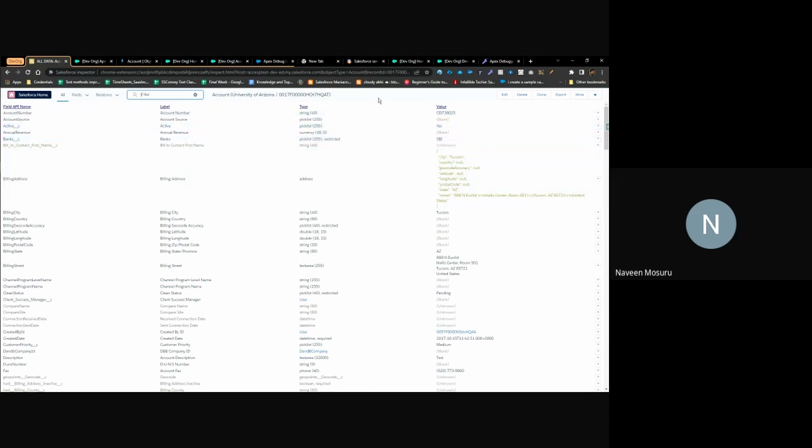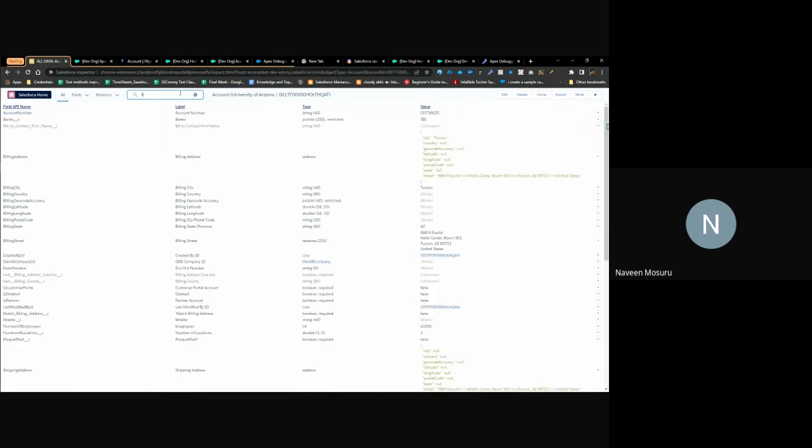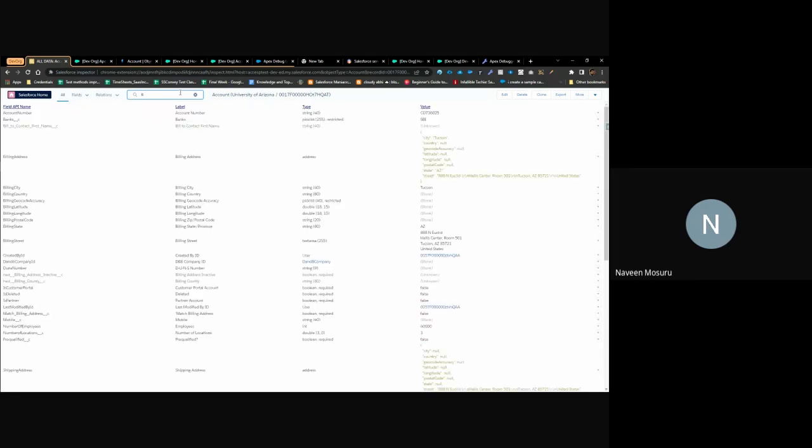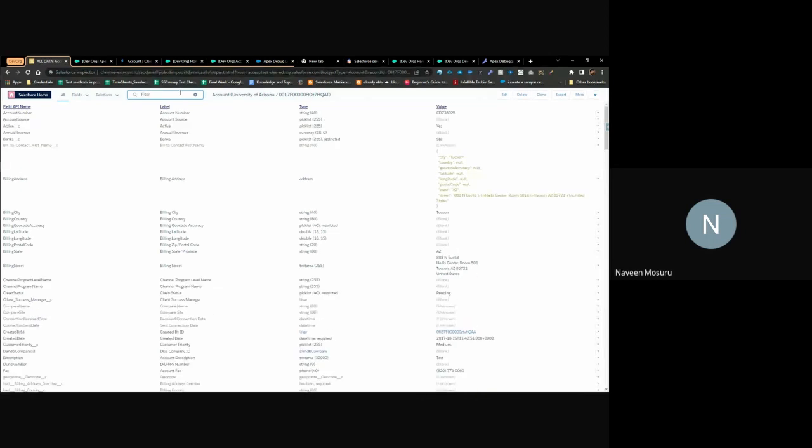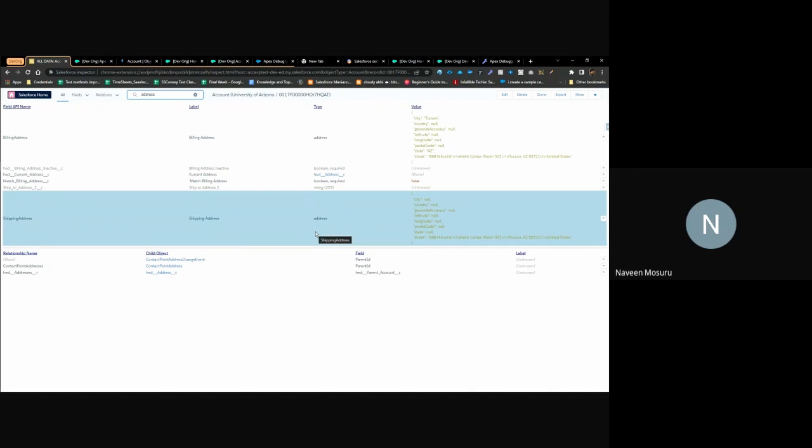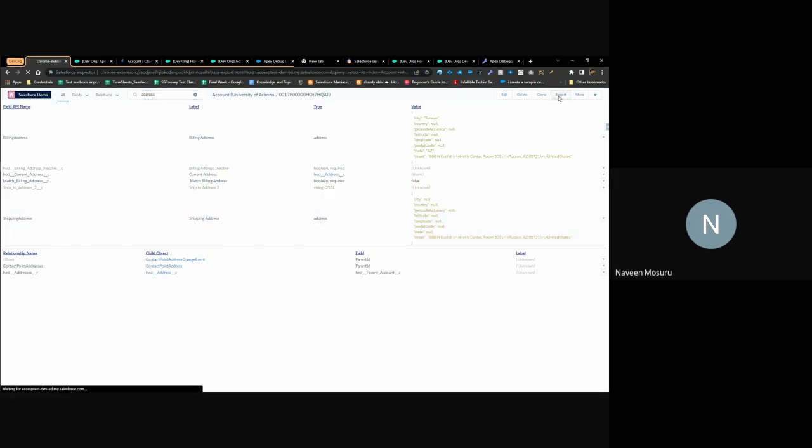But while doing debugging, at that point of time, we can use this particular extension. Here we can see what I want. I want to check what is the value in, let's say, address. As you can see here, I just want to check what is the address provided here for billing address. So I can see it in this way, right? And also I can export.